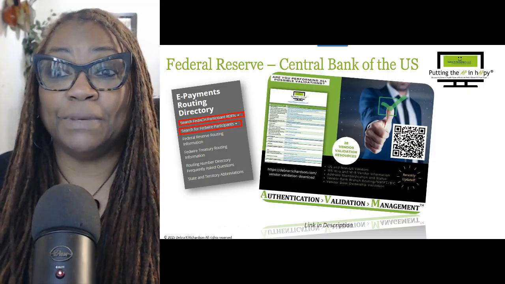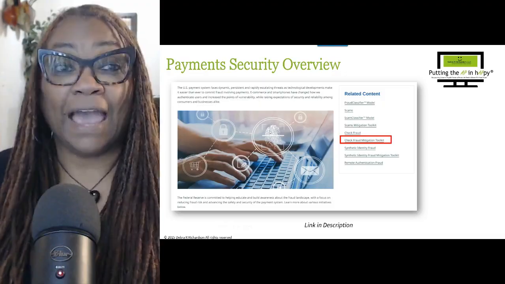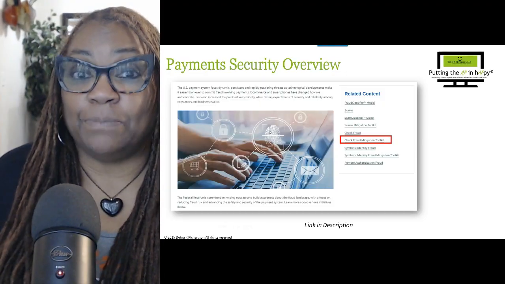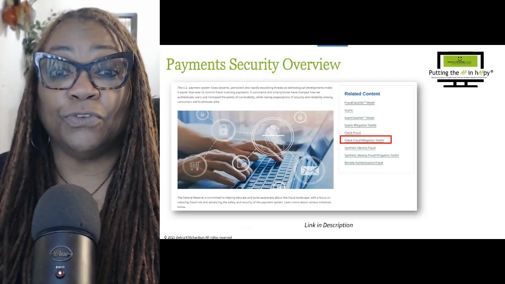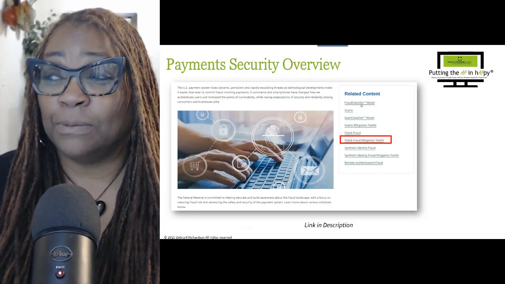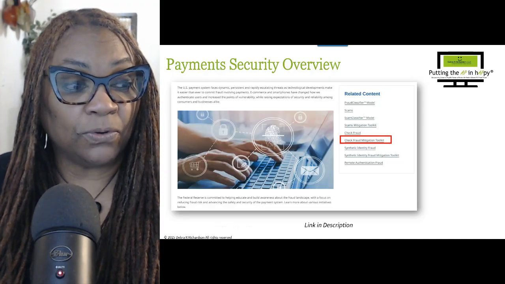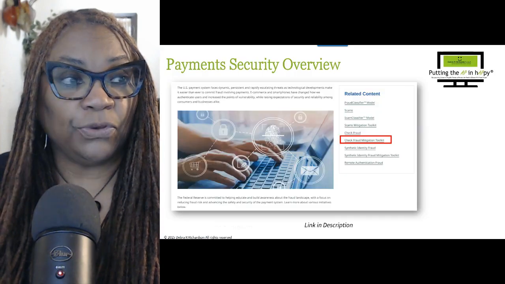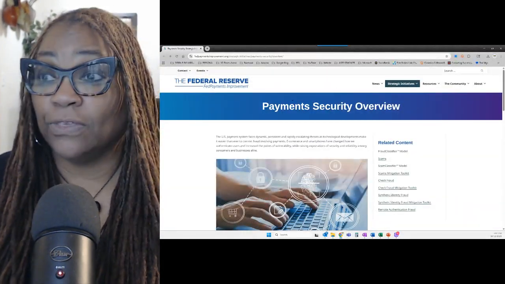And I have to be honest, I don't know how long this has been around, but now they have a payment security page called the Payment Security Overview. And what I really like about it is it talks all about fraud. It has a lot of content that you can download. And I want to show you the actual page itself. Sorry for the flicker there.